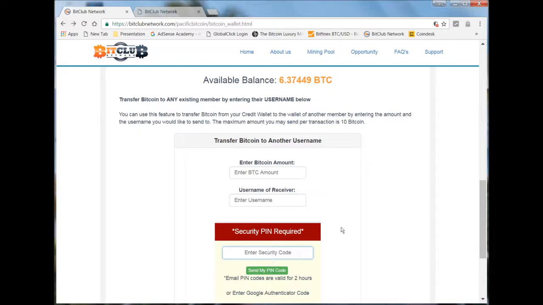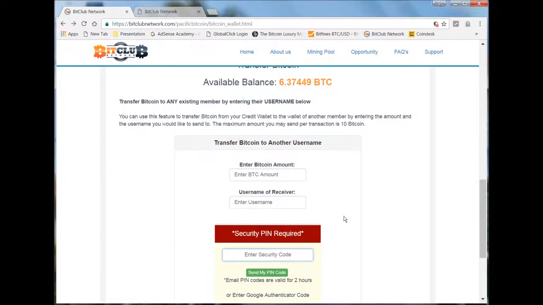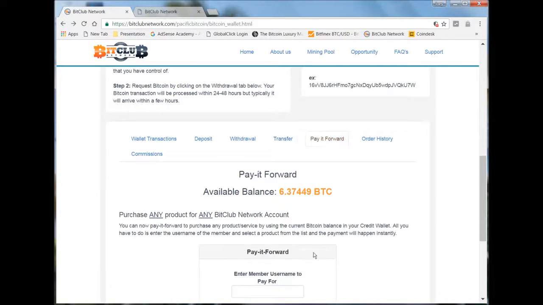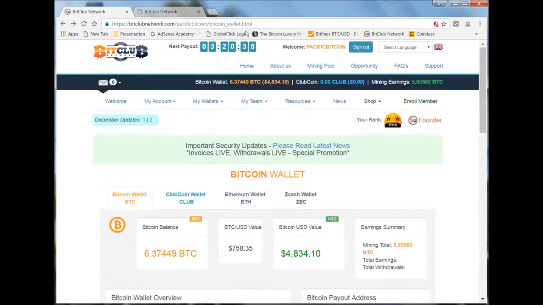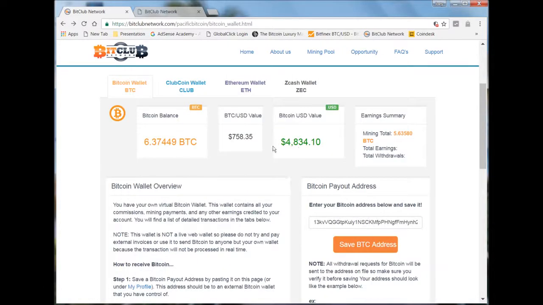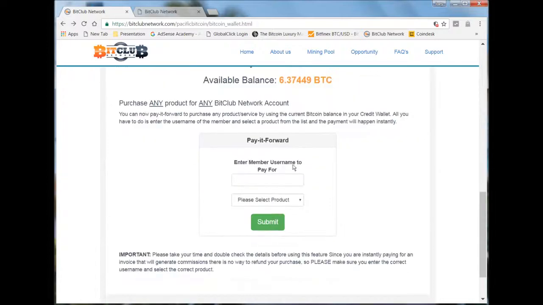And the transfer tab. You can transfer any amount of Bitcoin that you currently have in your Bitclub wallet here. For example, I got 6 Bitcoins, and I can transfer those 6 Bitcoins to any username in Bitclub Network. And yet again, it will need the PIN verification code, so that Bitclub Network knows that it's you sending it, not someone else.